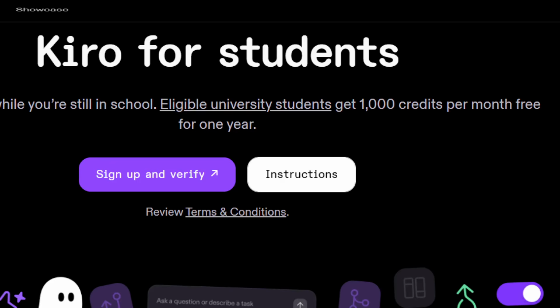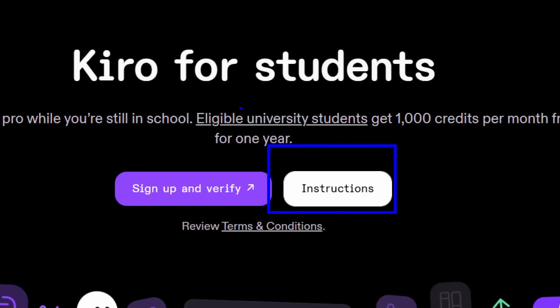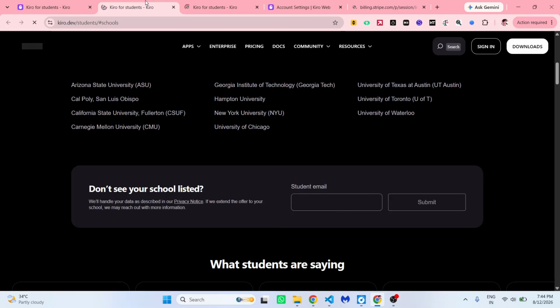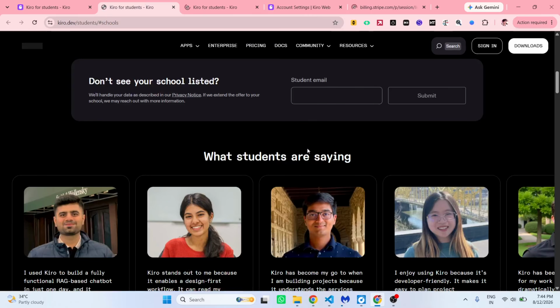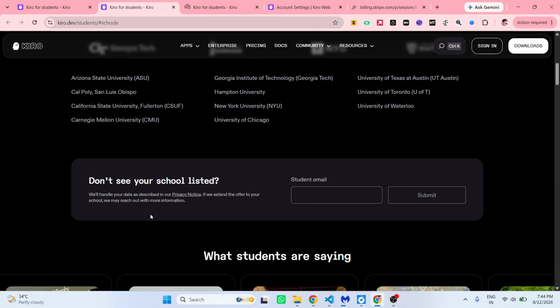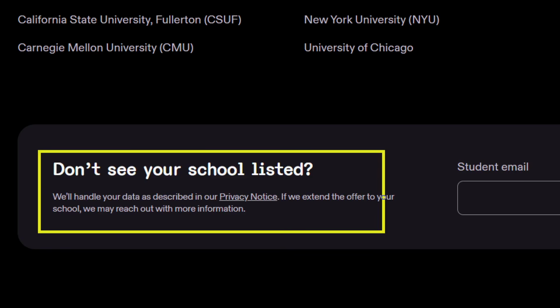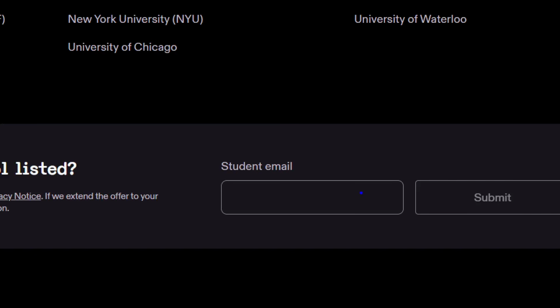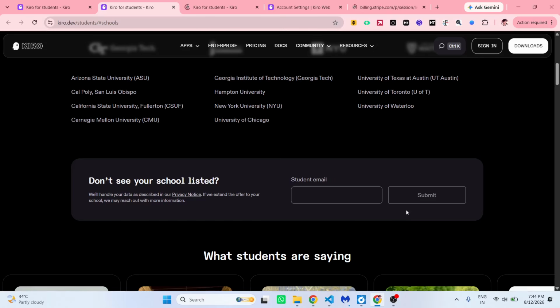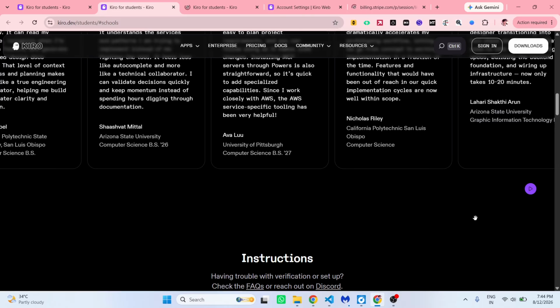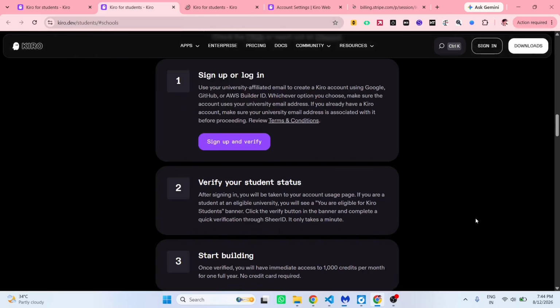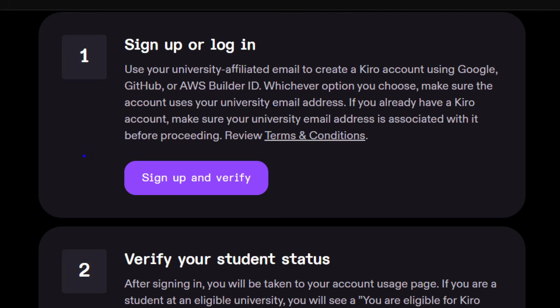They give these instructions and eligibility criteria for what qualifies you as a student. Right here, you need to submit your student email. They specifically tell you if you don't see your school listed, you can submit your student email address and click on submit. So once you log in, as you see, sign up and verify.